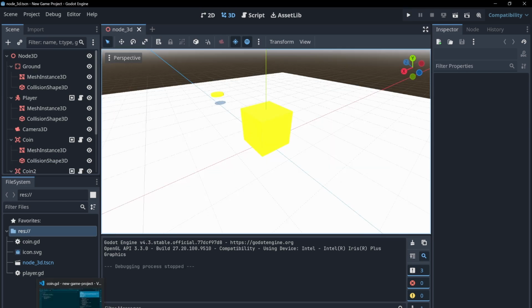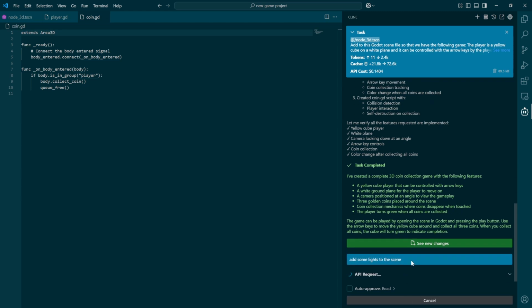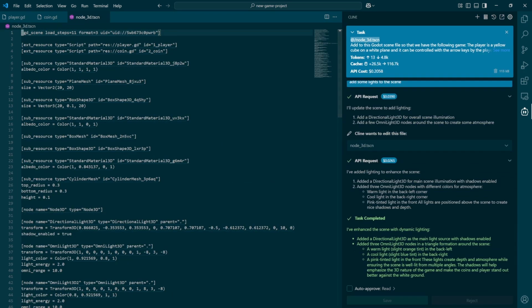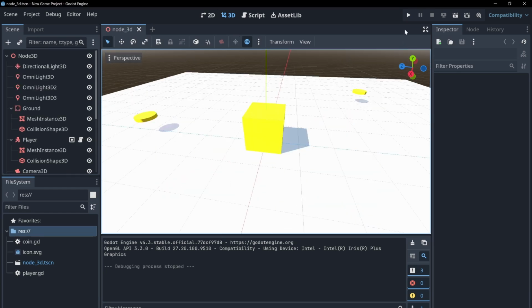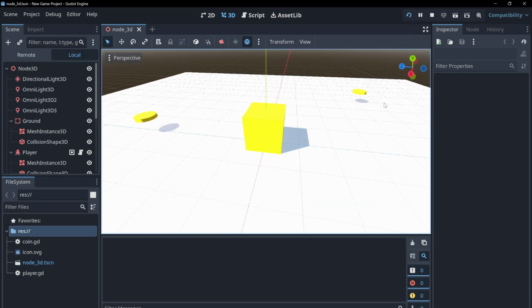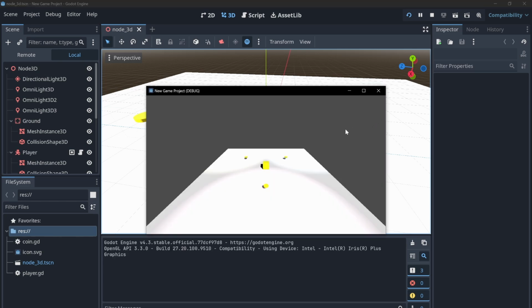Let's go back to VS Code. Add some lights to the scene. I'm going to hit save, go back and reload our changes, and I'm going to play the game again. Whoa, okay, I can move around. I'm going to go collect that coin, collect that one, and this one. It has a different color. I've completed the level.